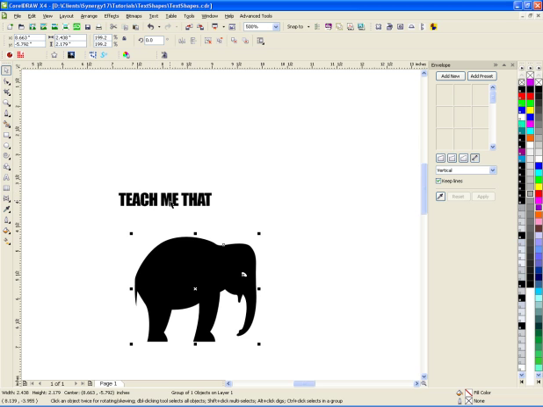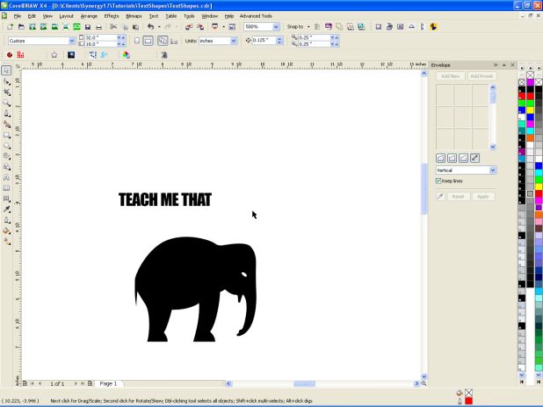I just grabbed Impact. You can use whatever you like. Some might look better than others. And then I chose this elephant for my animal, I guess. So what I'm going to do is pick the pen tool, and you decide how much of the animal you want to be this text here.